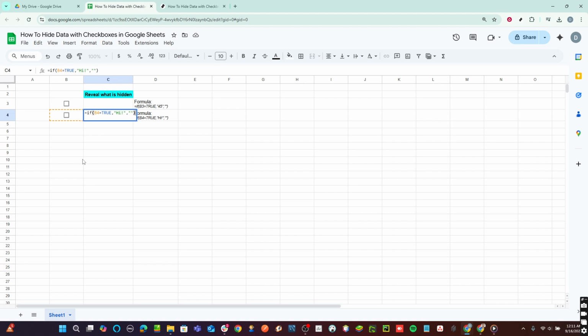Isn't it amazing how such a simple addition can expand your data management capabilities? The process of linking checkboxes with conditional displays using the IF function can transform how you interact with your data in Google Sheets. By mastering this technique, you'll not only keep your sheets tidy, but also ensure that only pertinent information is visible when needed. This skill can be particularly useful for presentations or scenarios where you want to interact dynamically with your data.